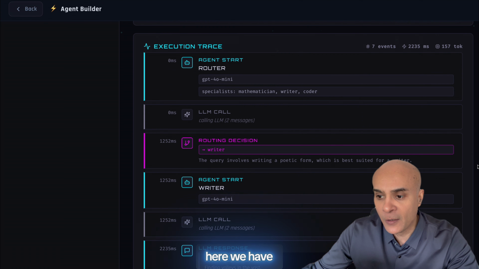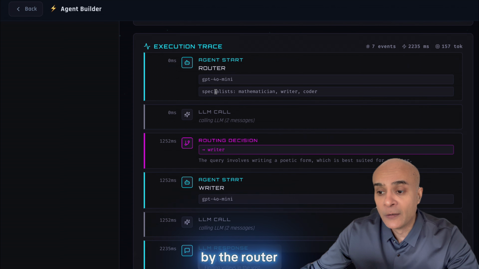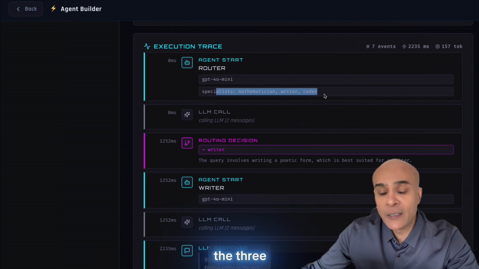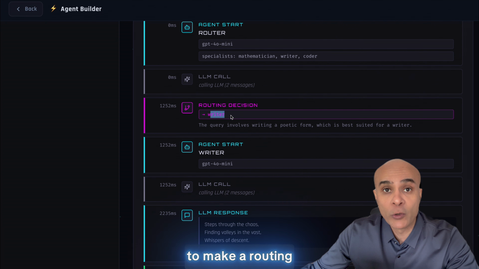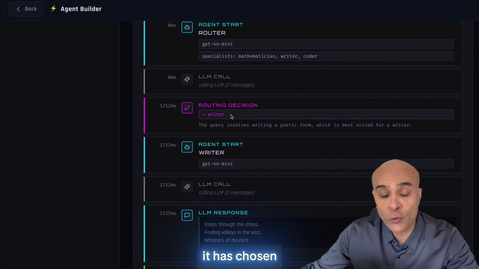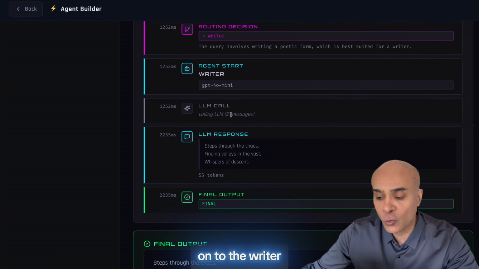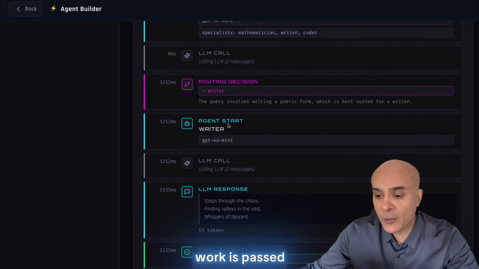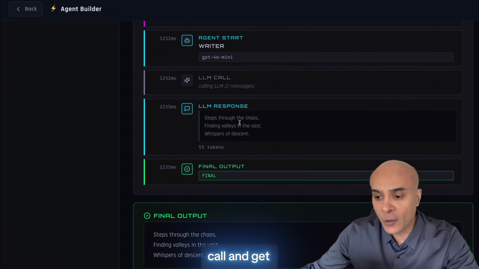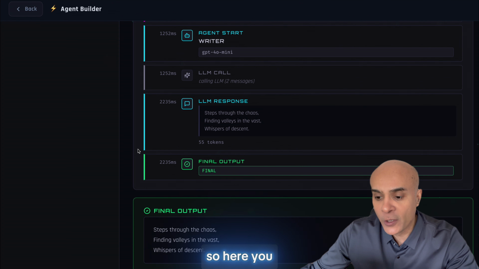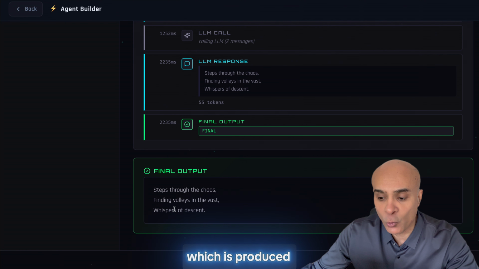So for example, here we have the execution trace which starts with the router agent selecting among the three specialist agents and then it is also going to make a routing decision. In this case, it has chosen the writer and the work gets passed on to the writer. Now once the work is passed on to the writer, it is also going to use a large language model call and get the task done. So here you can see the final output which is produced.